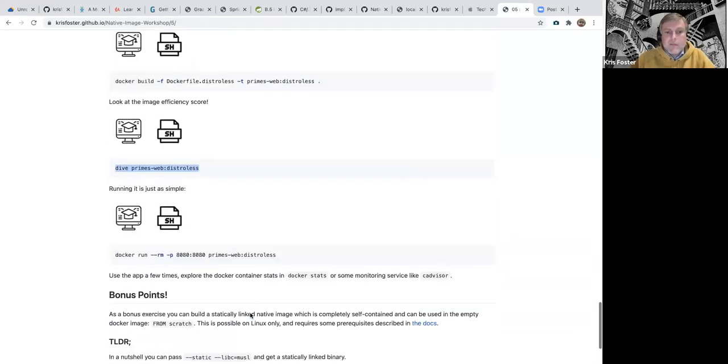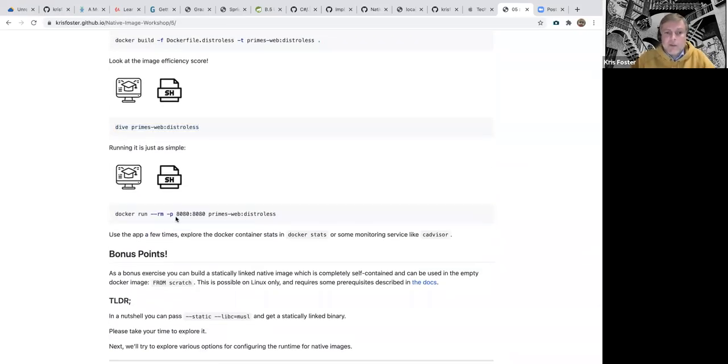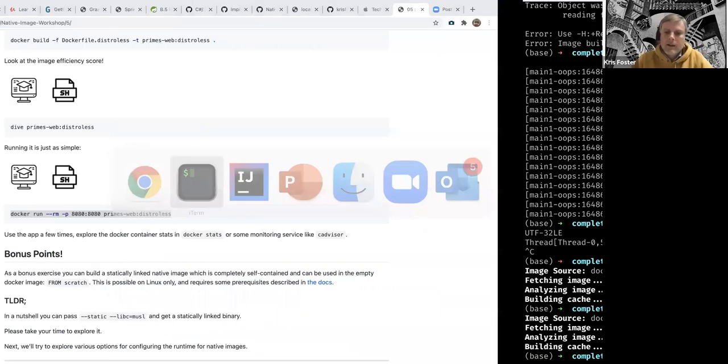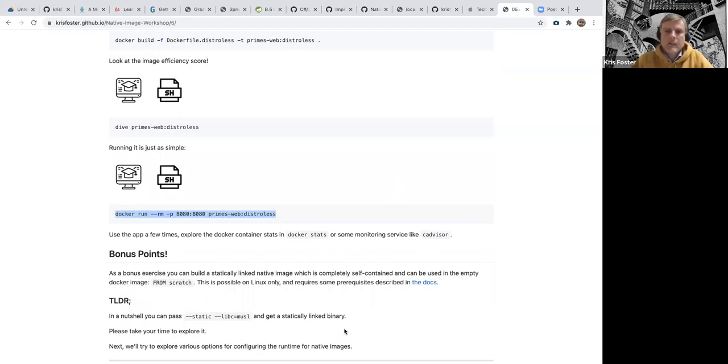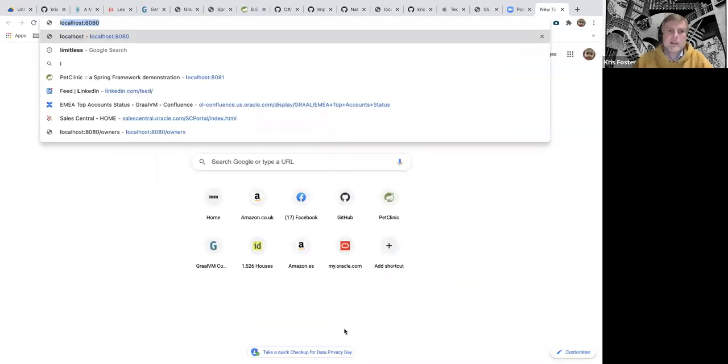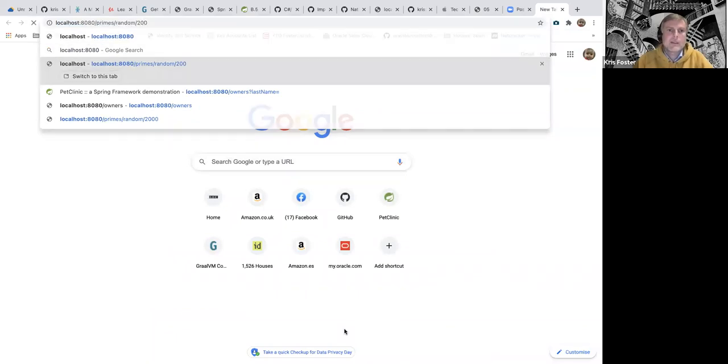So we can run this just to confirm that it really does work. Let's do this now. Okay, I think it's running on port 8080. Let me have a look. Yeah, so there we go. We're calling our app and we're getting some prime numbers back.